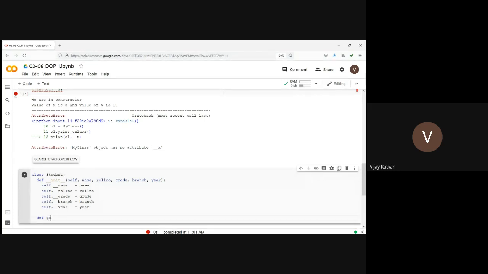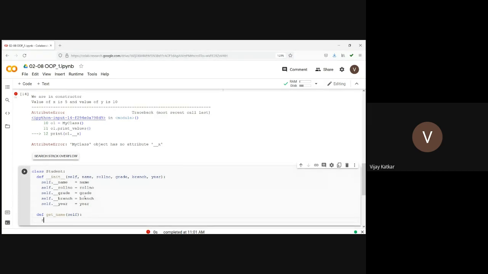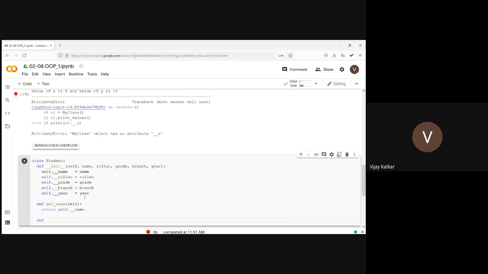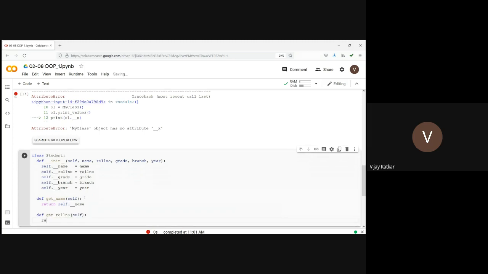Let's start with get methods. So get underscore name, which will take self as an argument, and it will return self dot double underscore name. Similarly, I can define other methods, get underscore roll number, and it will return self dot, oh, double underscore roll number.